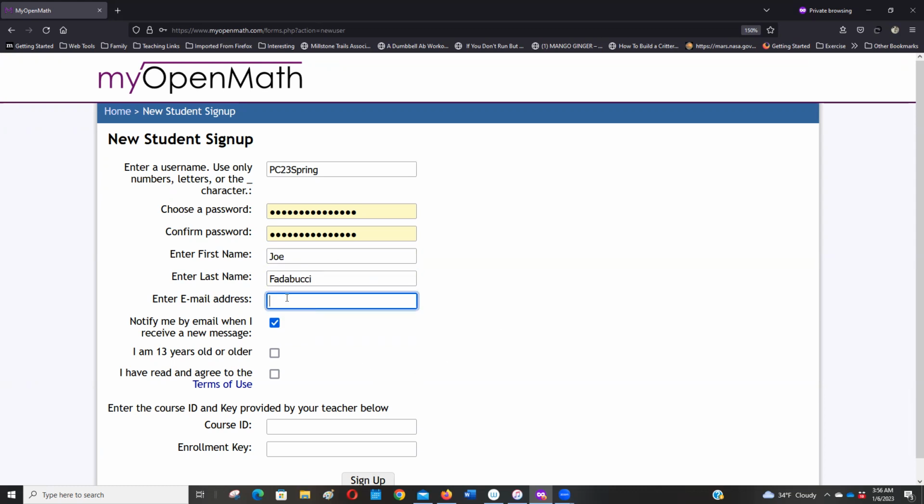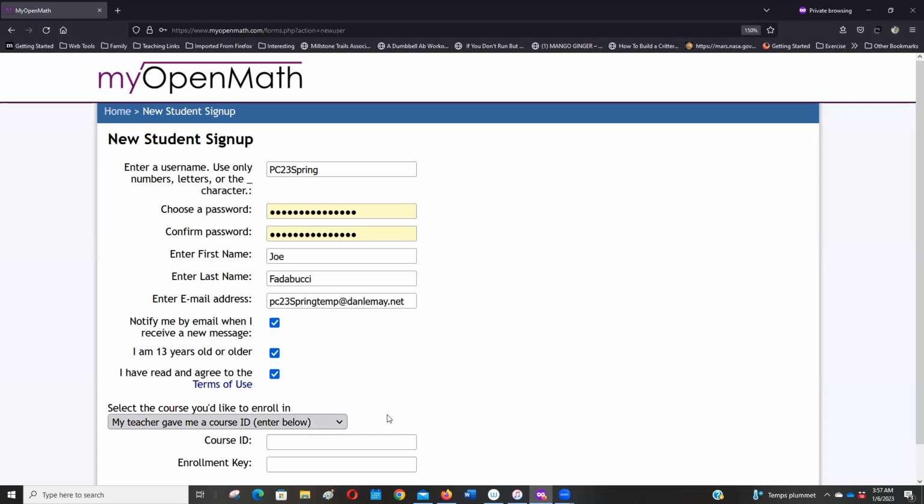And then my email address. I've got this temporary email set up. Again, I get so many of these that I would use your school email address. I mean, you can use whatever you want, but why not keep this tied to your CCV address or your VSC address, so that when you graduate, they never send any spam mail. I don't think I've ever gotten an email from MyOpenMath from a student perspective. Okay, so let's do that. You've got to say you're 13.